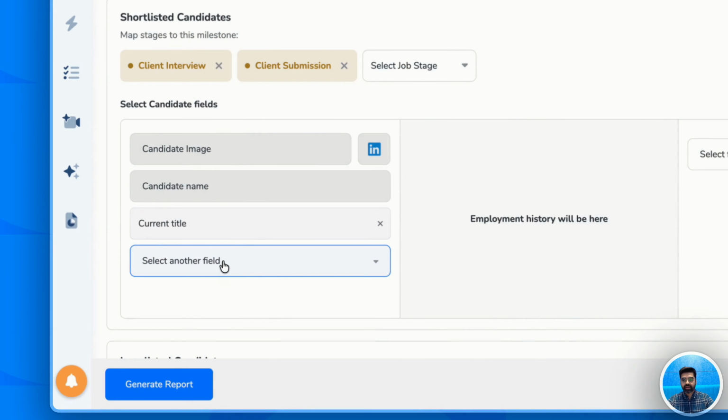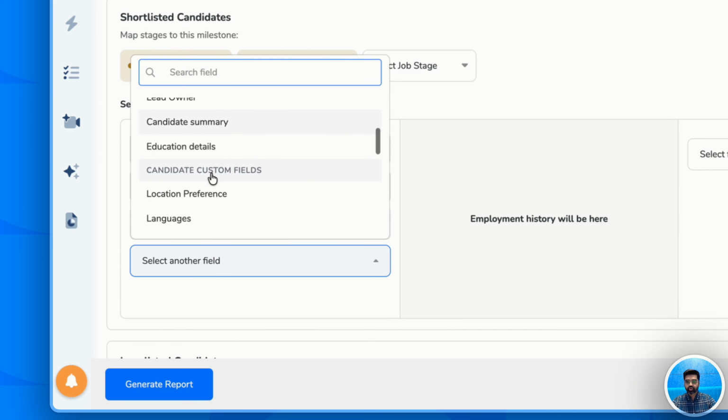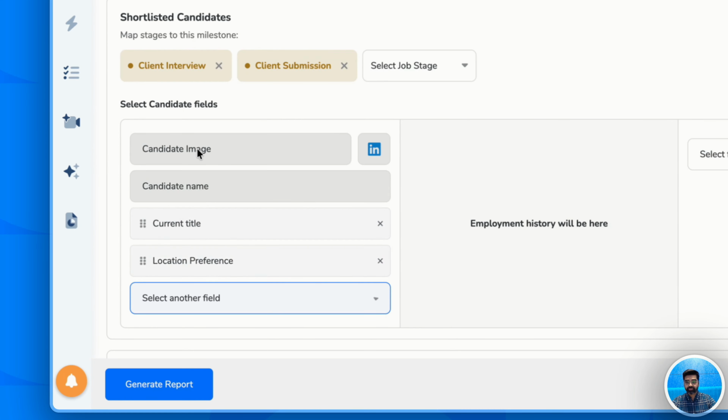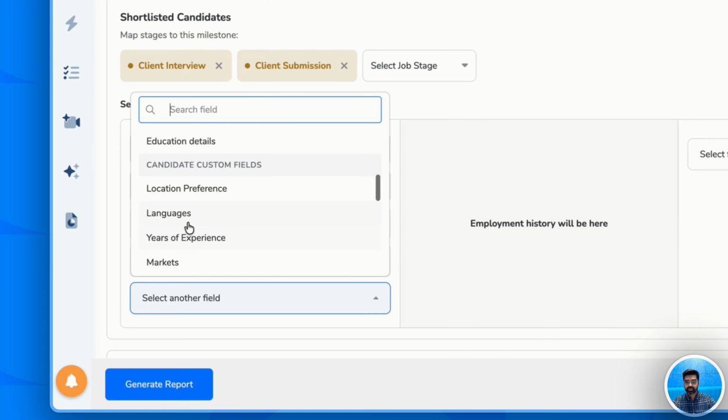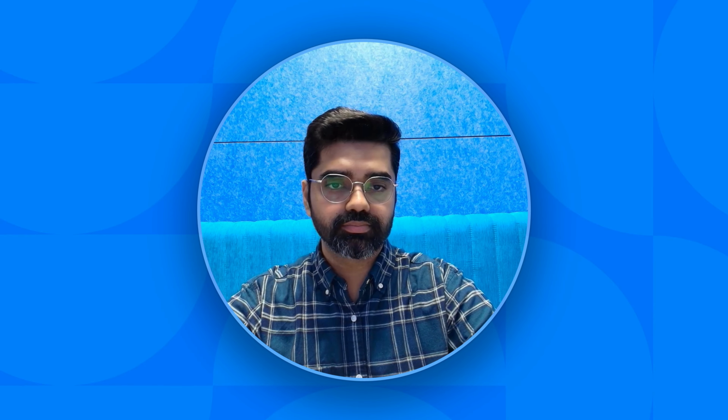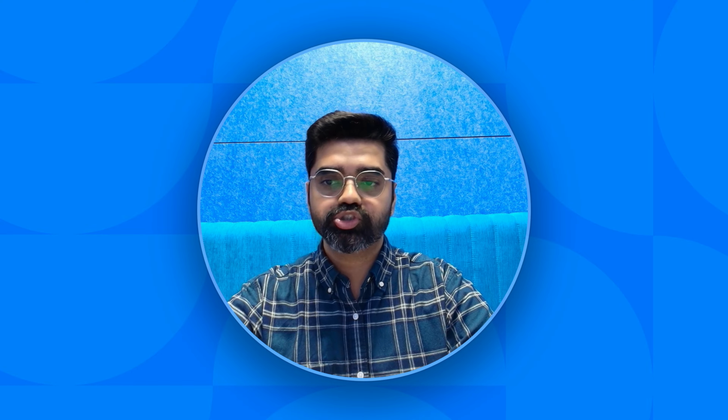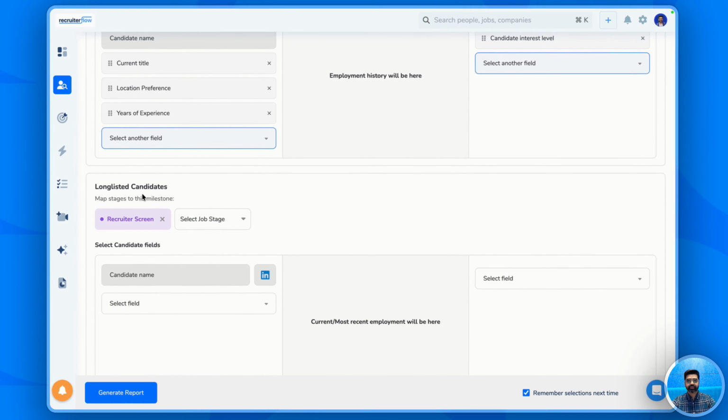For example, I'm going to add the title. I'm going to add the location preference. I'm going to add the years of experience, and I'm going to add some more information over here as well. For example, I'm going to add why this candidate, a summary. Then I'm going to also add the candidate interest level. Too much information. Next, I'm going to jump to long-listed candidates.